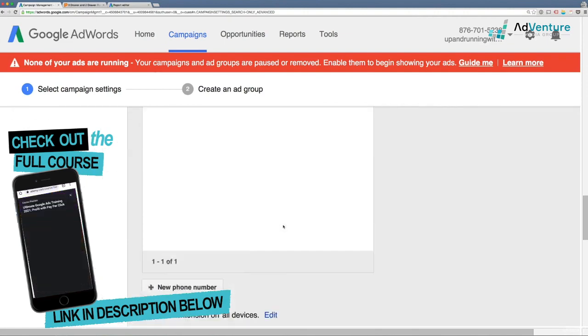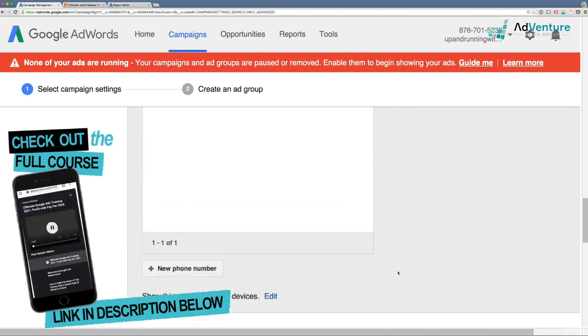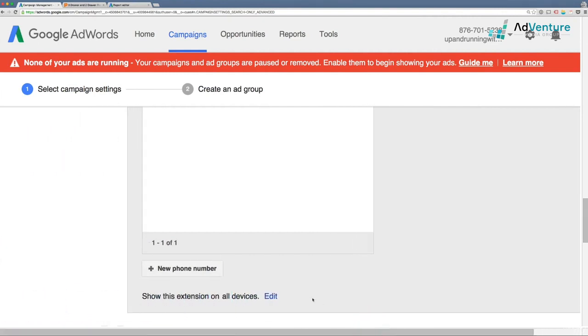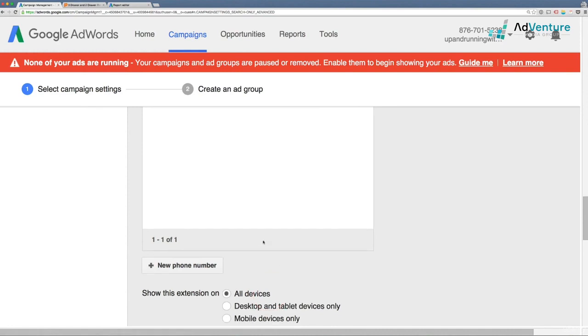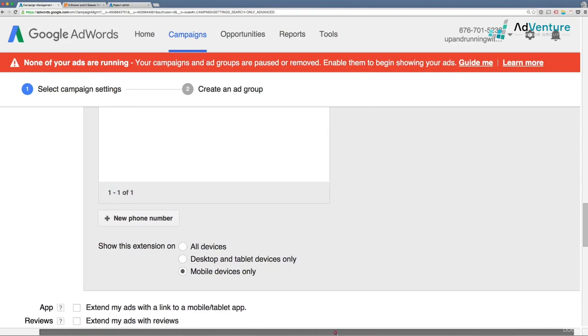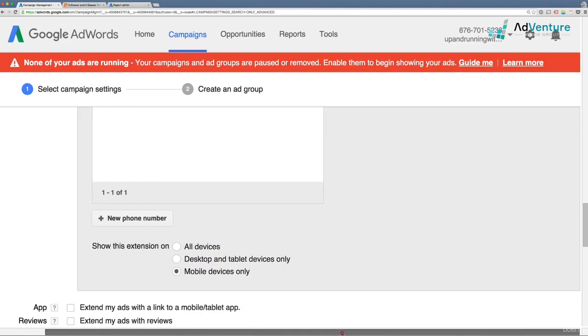I don't even need to click save because I can just click out of this box. But what I want to do is show you what this edit menu looks like over here. I have the ability to show this extension on just mobile devices, desktop and tablets only, or all devices. So I'm going to choose to click only mobile devices because my research has shown me that the mobile users will generally call in.